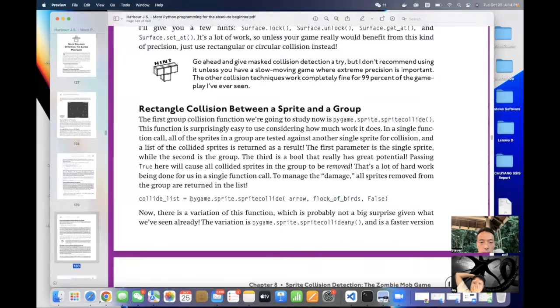This is only a single function call, but it returns the colliding list. To manage the damage, all sprites removed from the group are returned in the list, which means if we remove the collided sprites from the group but still need to manage those collided sprites, we have the returned list.